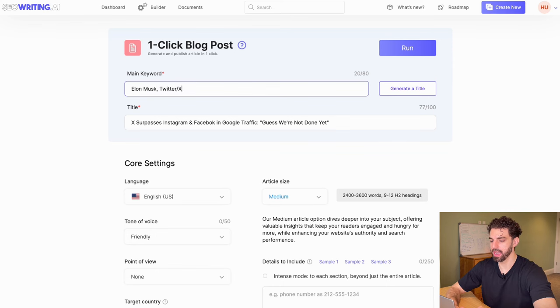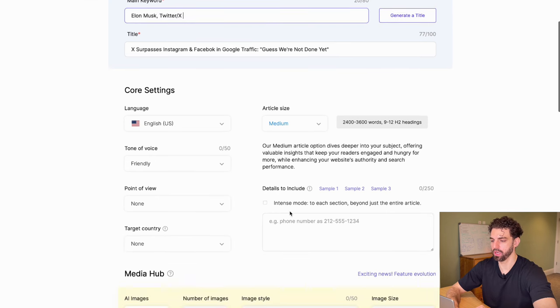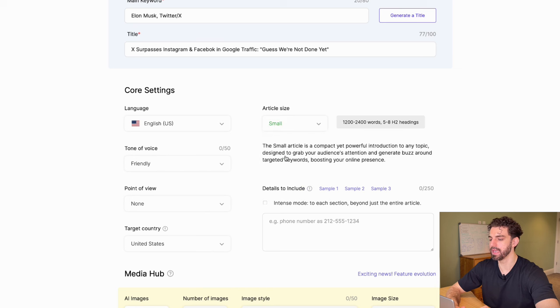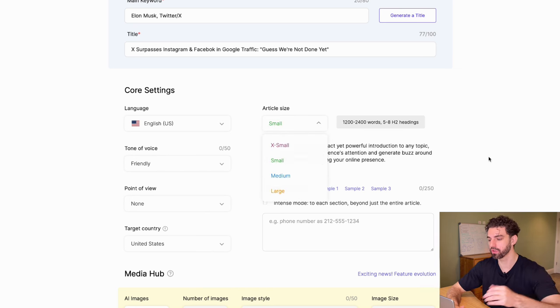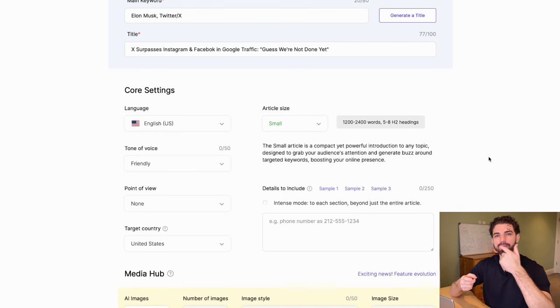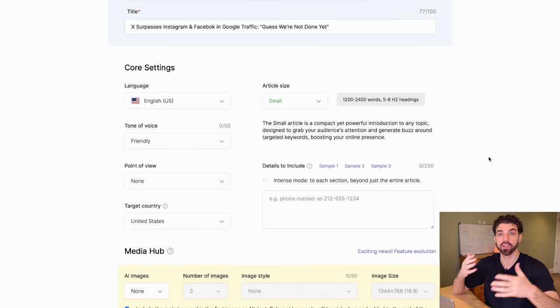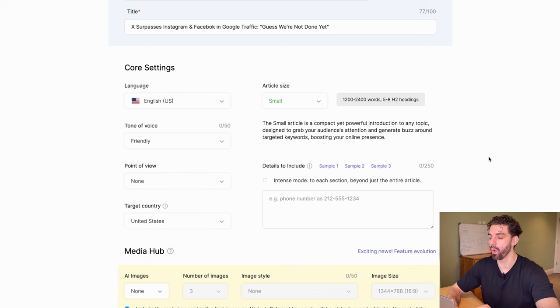Then what I do is for target country, we're gonna go to US. Because I'm writing news articles, I always turn this to small. If you do medium or large, for one, it takes up a lot of your monthly words, but also it can repeat information and just adds work for you to have to sift through when you are shaping your article into a cohesive story to be posted.